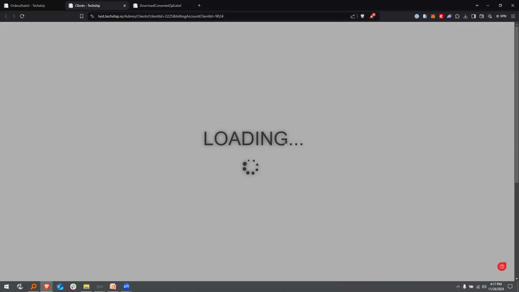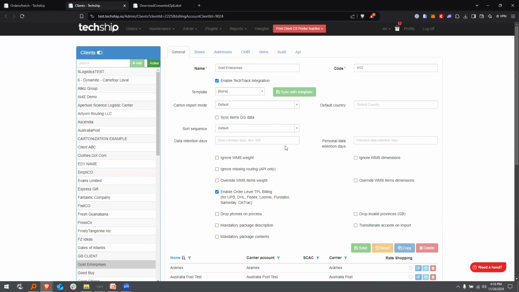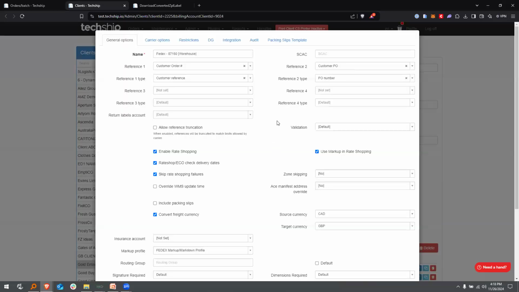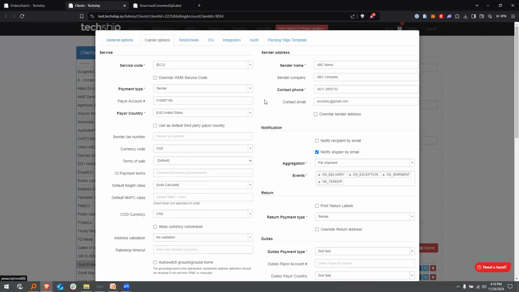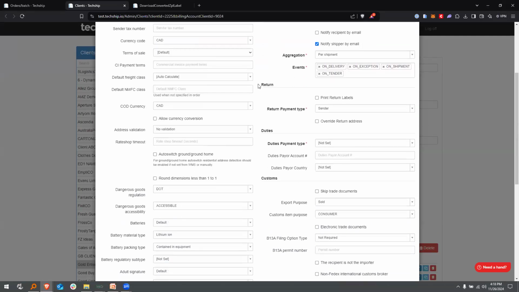It's a little bit slow here on my side since I'm broadcasting, recording, and a few more things. So please be patient. It's going to take a few more seconds in your production environments, okay? There we go. Now, if I go to carrier options here and I scroll down a little bit, I'm going to find a return section, okay?